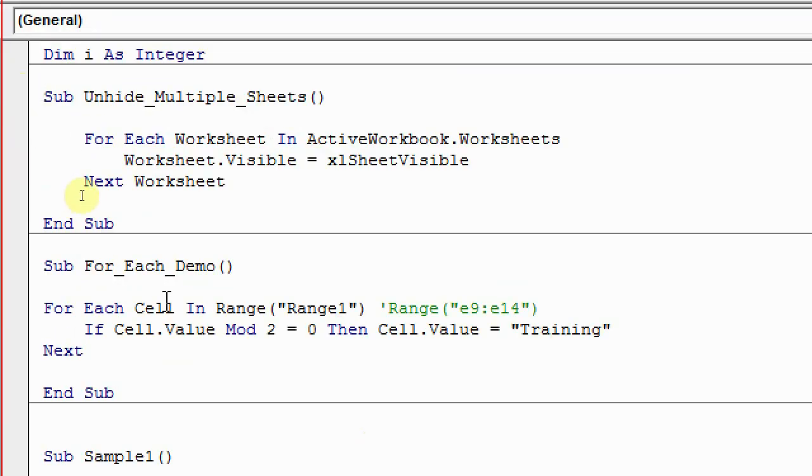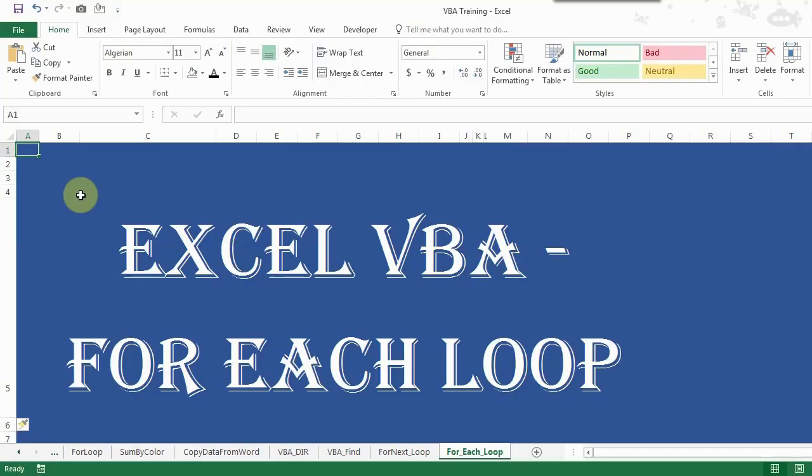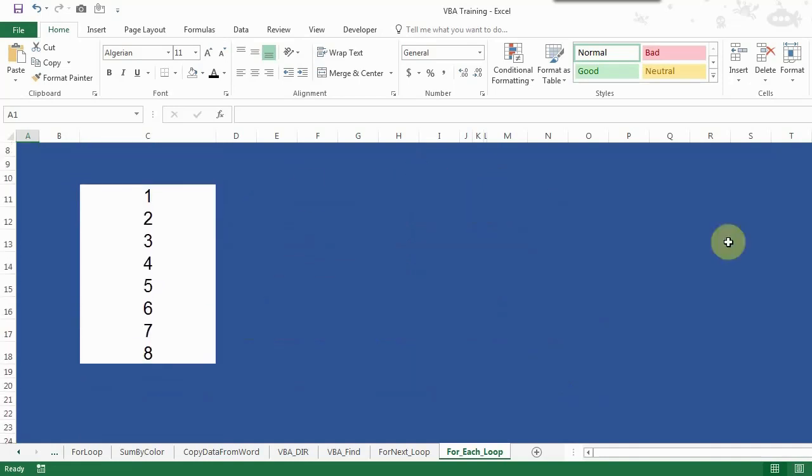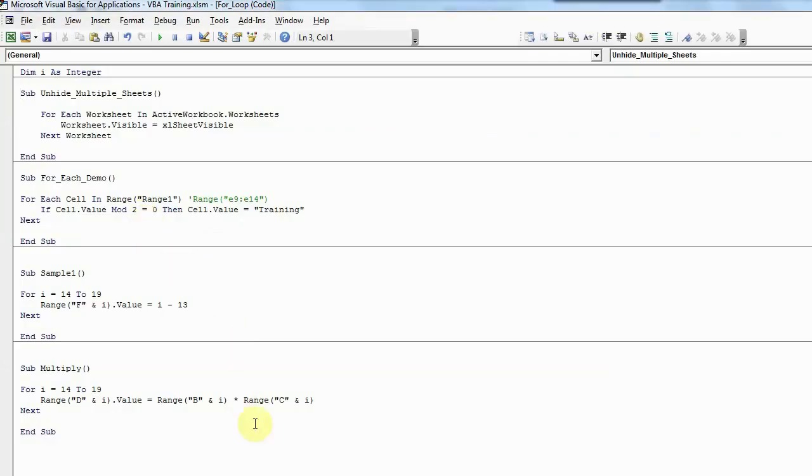Right? Another example that we are going to look at, if I show you a range that I have defined in this book, right? So these are the numbers in C11 to C18 basically. And I have defined this range as range 1, as you can see here. Now what I'm going to do with the help of for each loop is change all the even numbers to, let's say, even. Okay.